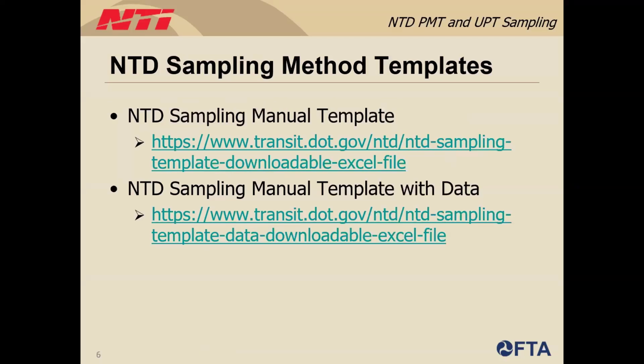All right, so next, to accompany the NTD sampling manual, we have the NTD sampling templates. These templates are posted online on our website to help agencies develop their sampling plan. We have one template that has data in it to help illustrate the process of using the template. And then there's one posted without data so that you can use it yourself to put together your agency's sampling plans. Matt's going to be covering these templates in detail today and demonstrate how to use this.